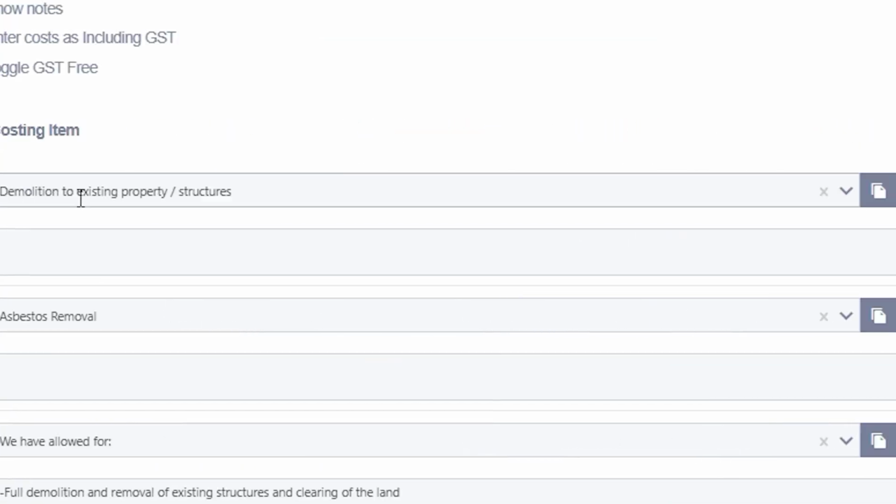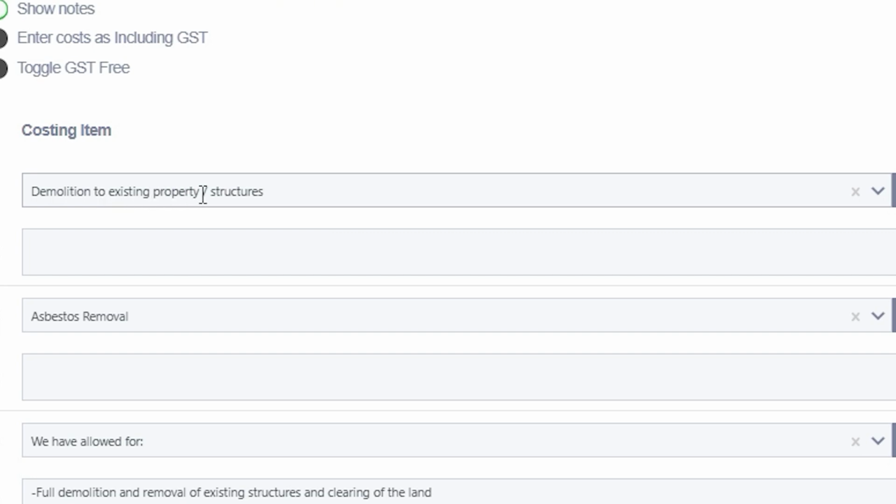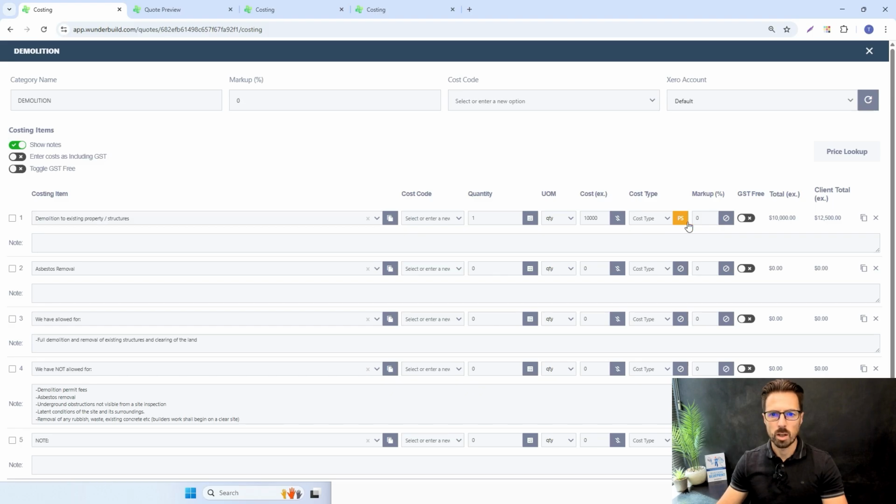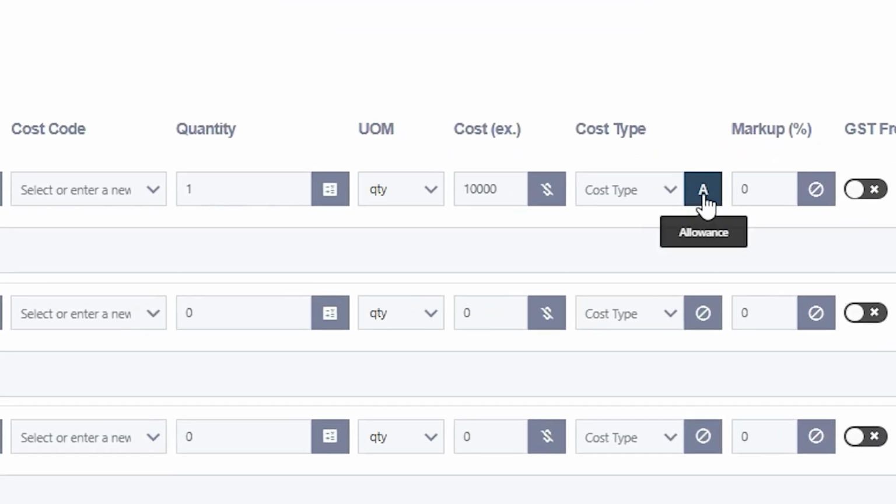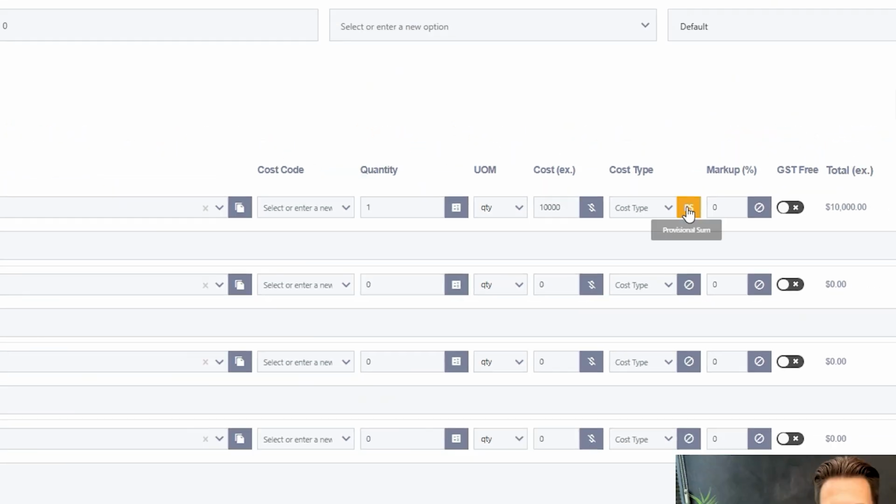So you can see here this one, demolition to existing property / structures. I've toggled on provisional sum. So from this cost type column here, you just toggle on like that. So there's allowance, none, or you can choose prime cost or provisional sum.